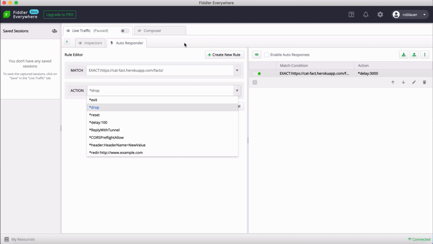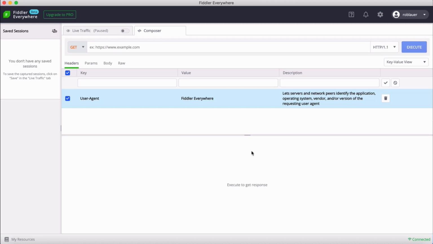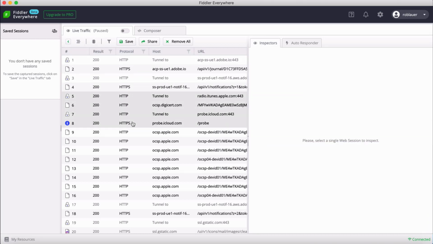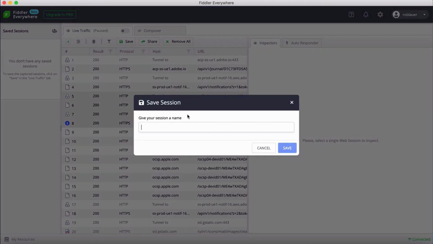There is also an API composer here, and this is going to be familiar to those of you who are using Postman, for instance. What I can do is compose APIs within Fiddler Everywhere. I can add headers and parameters, and I can inspect the result that comes back from those API calls. And the last thing really quickly, I know I talked about this earlier, but that is the ability to save batches of sessions. So I can select one or more sessions. I can save them.